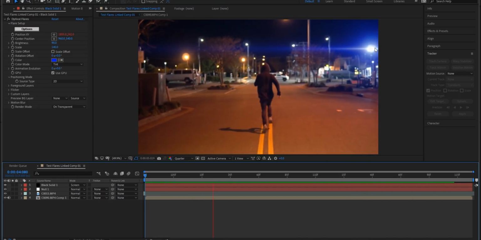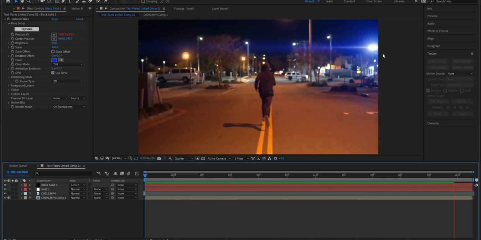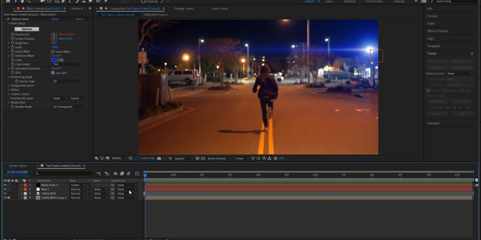As you can see, that flare is not going anywhere. It's tracked right on that light. And there you guys have it. That's how to add anamorphic flares to pretty much any footage inside of After Effects.